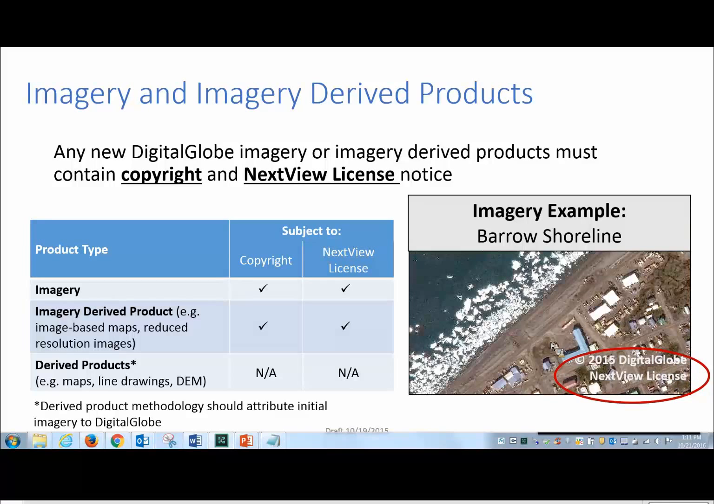So anytime you use the imagery, it should appear within the image where you got that imagery, what the license is, the year, and the little copyright sign. That would be the same for any imagery-derived product, such as an image-based map or a reduced resolution image. Anytime you have anything that looks like imagery, it should have this note on it. For derived products, you don't need to have it on there, but you should attribute the initial imagery to DigitalGlobe. If you created a digital elevation model, you should say this elevation model was made using DigitalGlobe data.